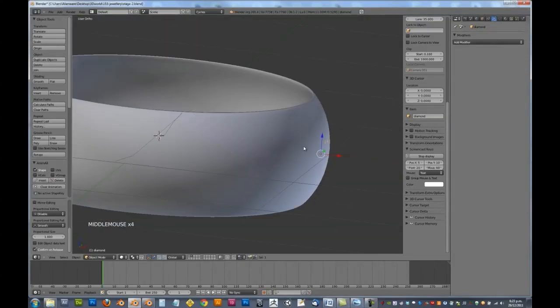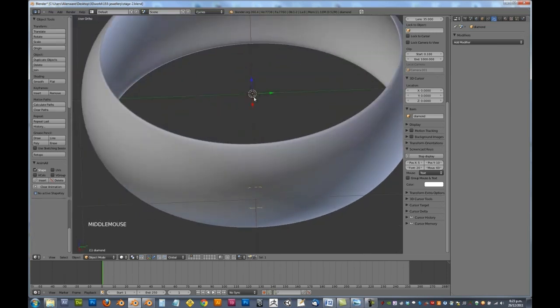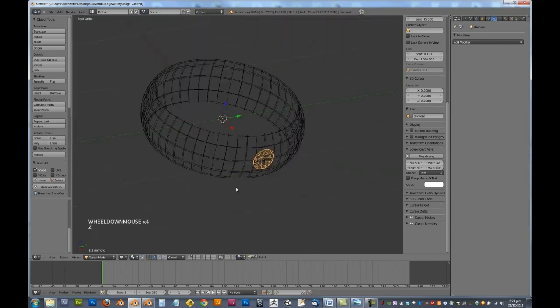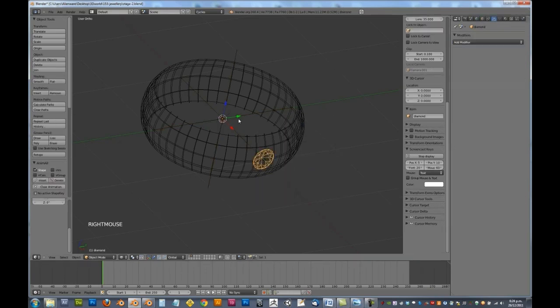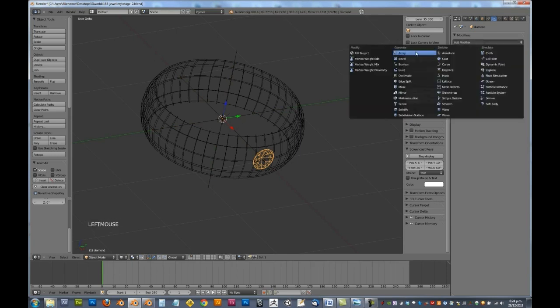Fantastic. So if we go Control A, we can apply the scale, the rotation, and the location, which will reset our origin back to here, and we can now duplicate these around our ring. The way we're going to duplicate them around is we're actually going to add in an empty. We're going to Shift A, add empty, and we will use that as an offset for an array modifier.